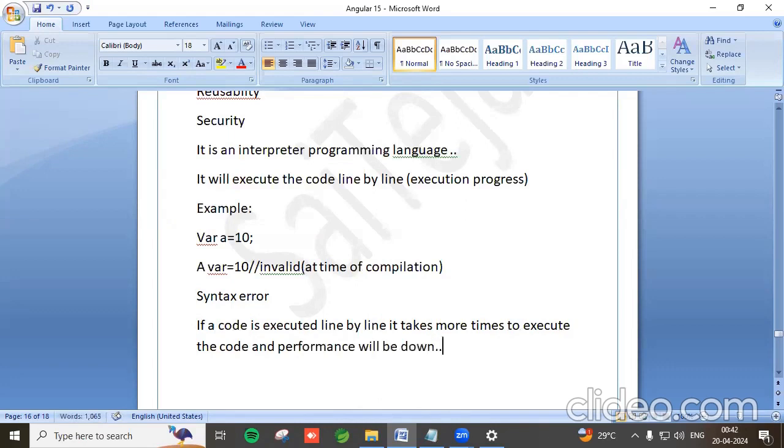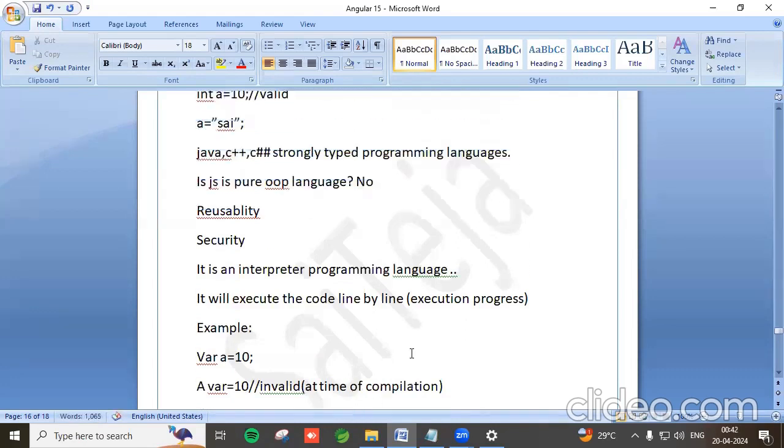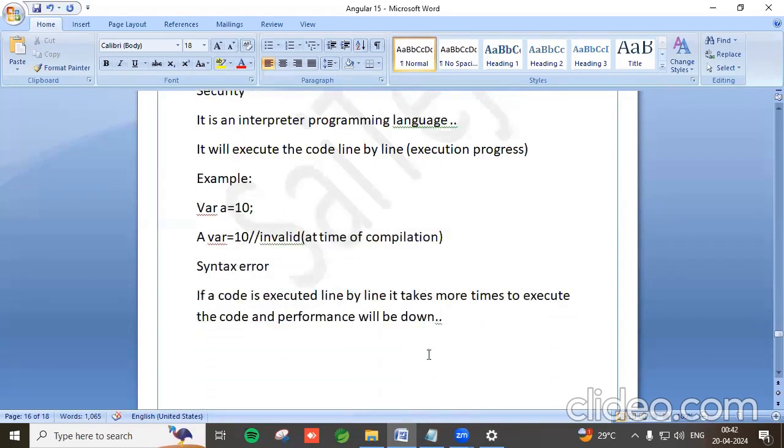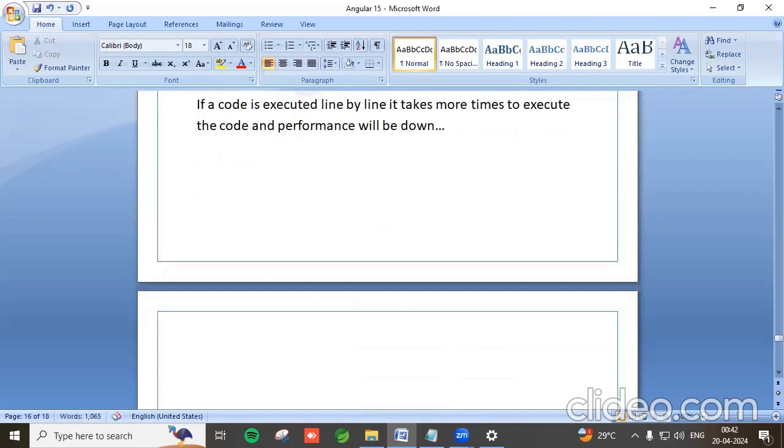Okay, guys, so these are some disadvantages and some of the advantages of JavaScript here. But Angular people, that means what? Microsoft people has introduced Angular, whereas TypeScript has been introduced by whom? TypeScript has been introduced by Google here.